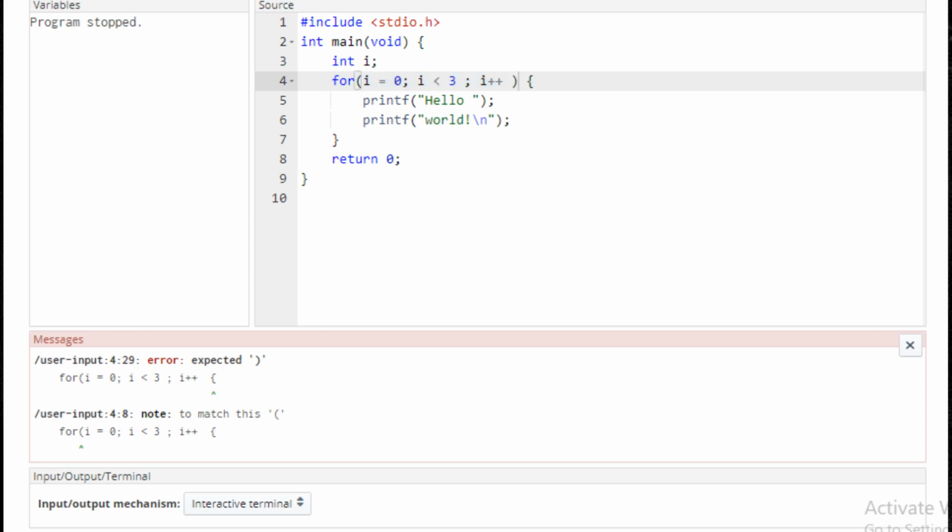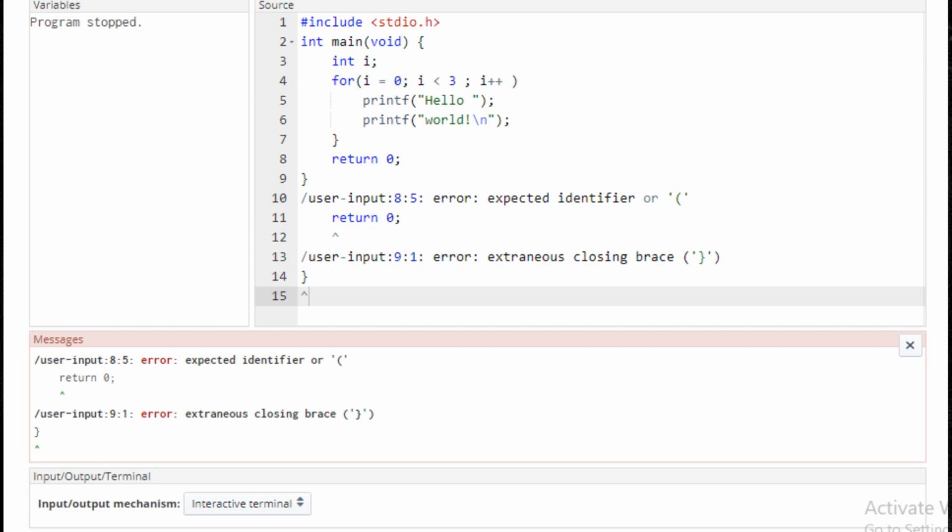Then let's try to delete the opening brace. Compile, and here let me copy paste this message because it's not quite explicit, and this is what I wanted to show you also, that during the compilation process sometimes you will get some of these errors that are very confusing. Here, for example, it says that line number 8, which is the return 0, there is an error expected identifier or opening parenthesis. So it has nothing to do with the opening brace for the for.